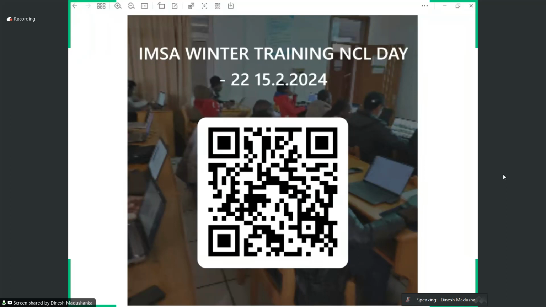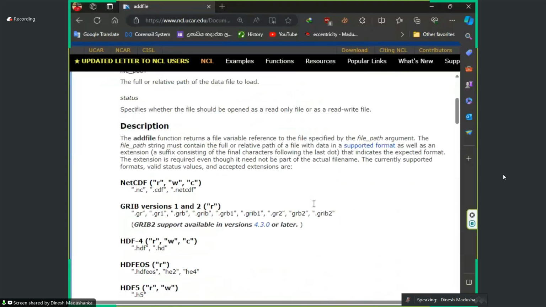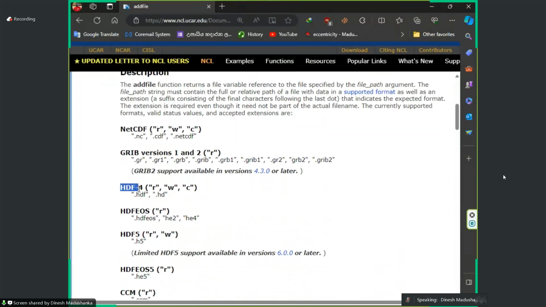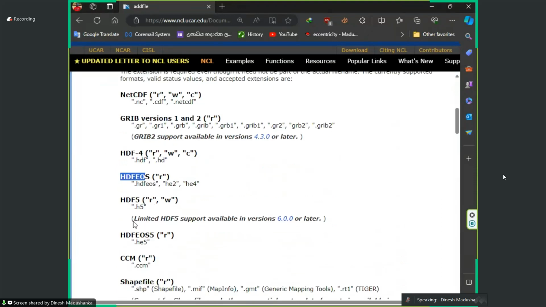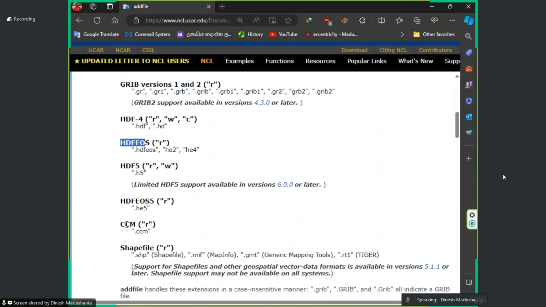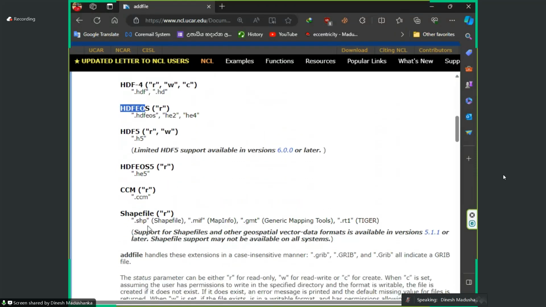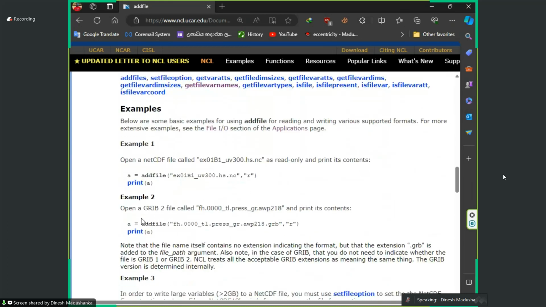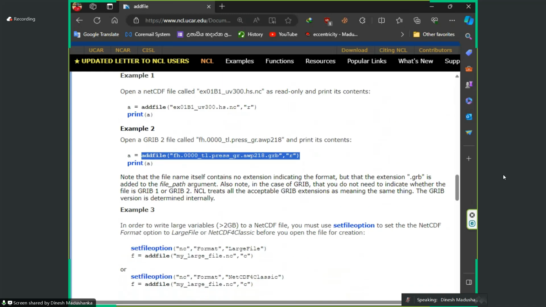Because here in the website they mention, whenever you get a question like that, you can go to the website. See the description. You can use NetCDF, GRIB version 1 and 2, then HDF4, HDF-EOS, HDF5, HDF-EOS5, then CSV, shapefile. So they mention all the file types that you can use, and they give the example. See, if you need to read the GRIB file, first the command, your GRIB file name, then the read command.